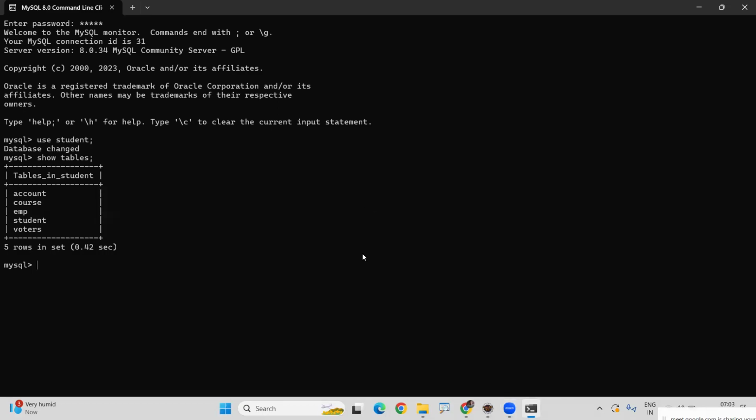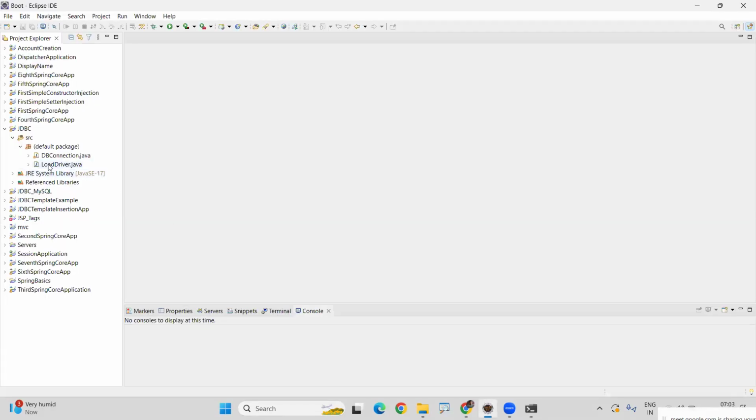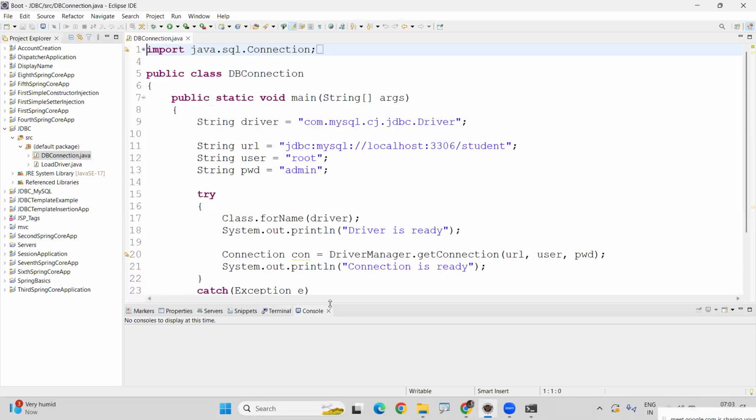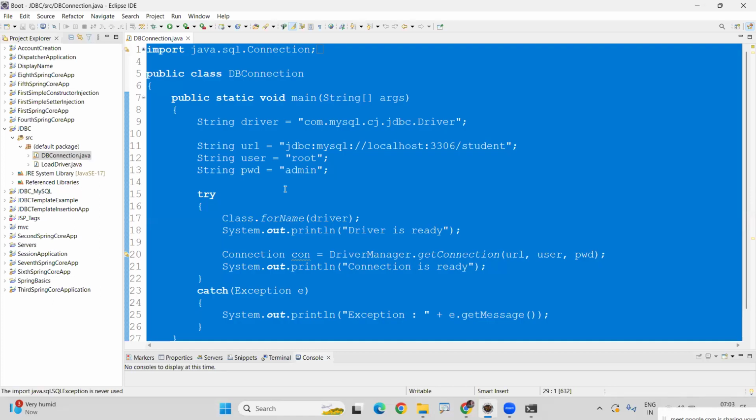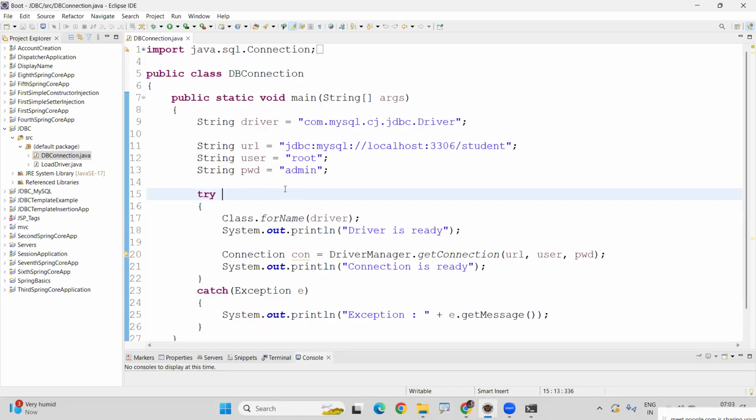So in my database, some tables are there. I'm connecting to the student database. A few tables we already created in that. Now, in the last class, we discussed the DB connection part. After that, first of all, I'll explain how to close using the finally block, and a few examples also we will discuss.